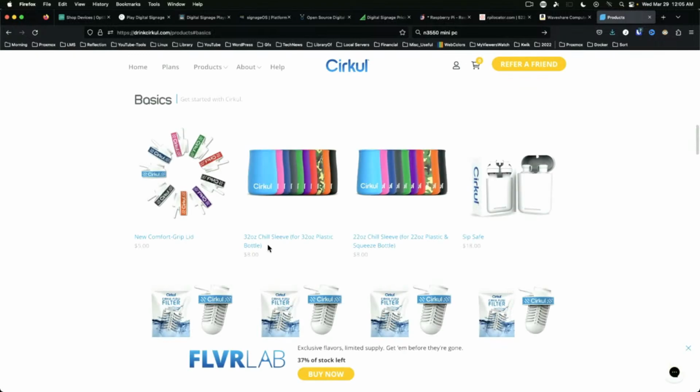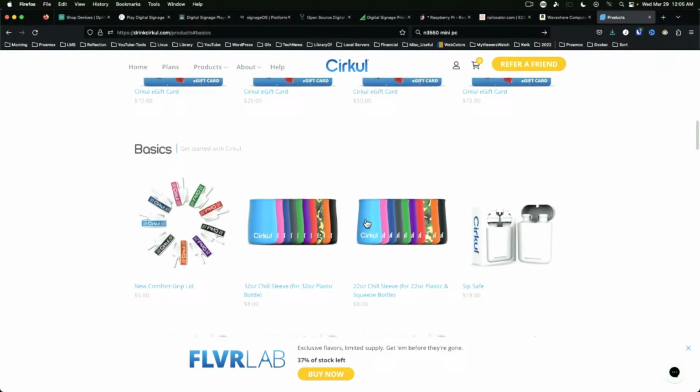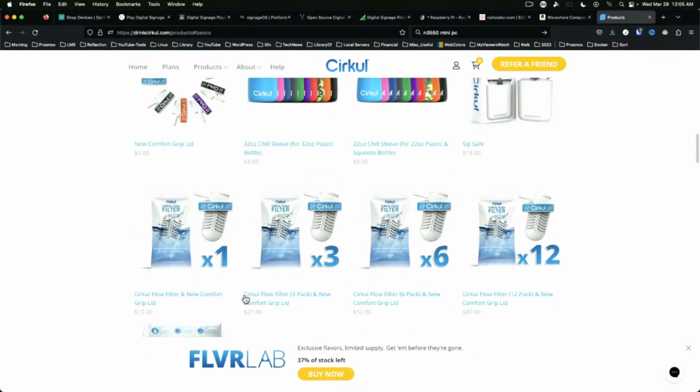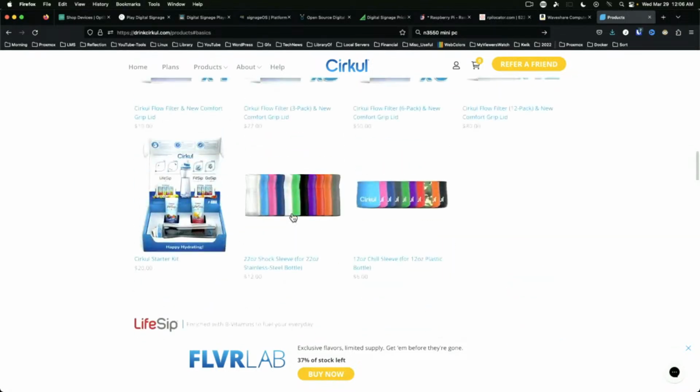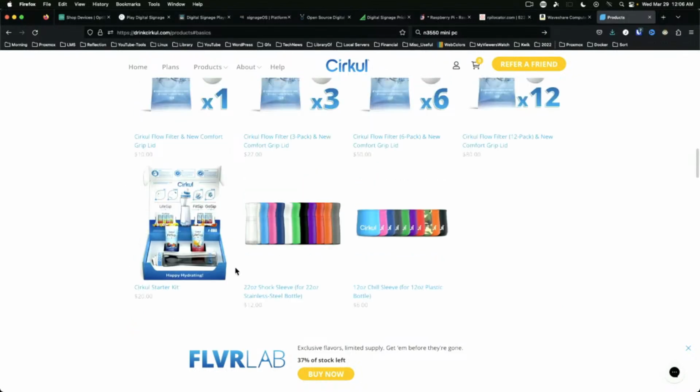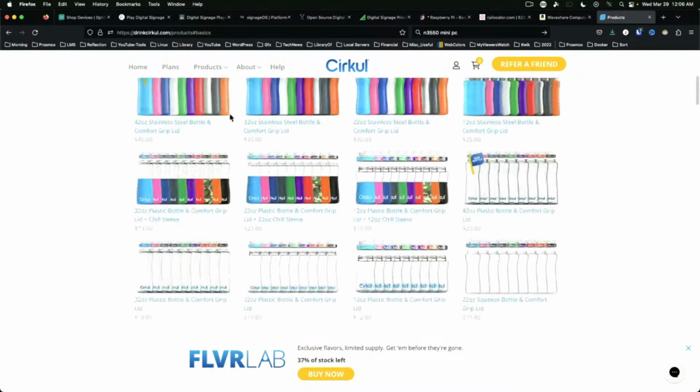And I mainly went with the plastic bottle because I didn't know how well I would like it. But they've got different options for bottles as well. So, you know, it's kind of cool. I didn't order the starter kit. I kind of made my own just from their ordering options.